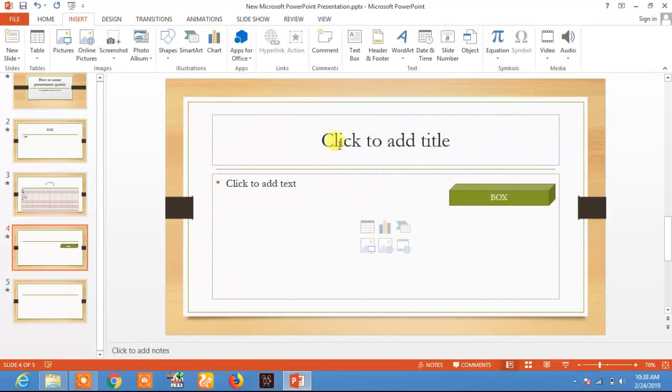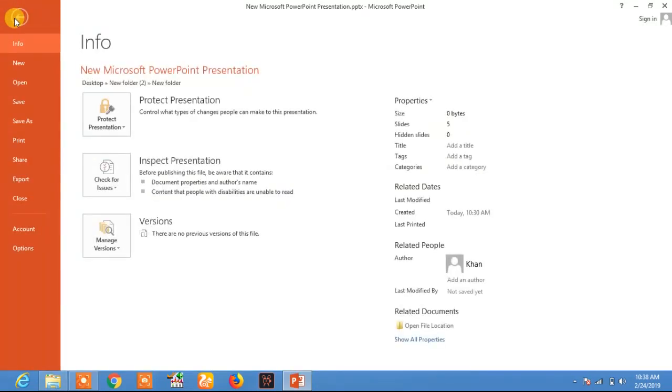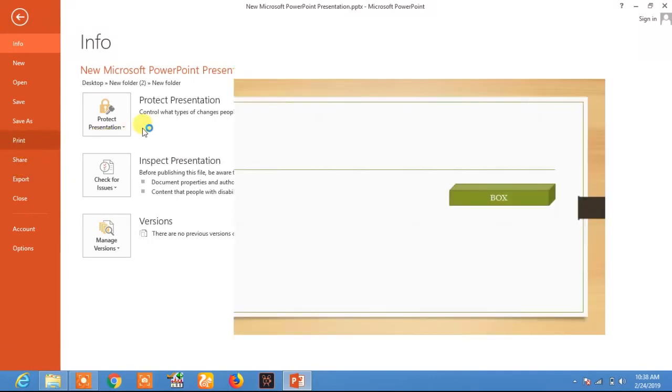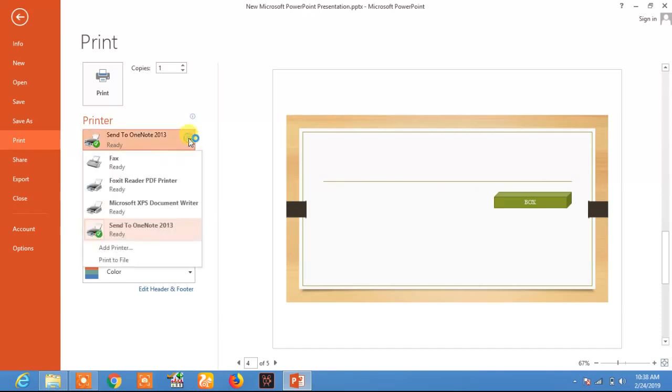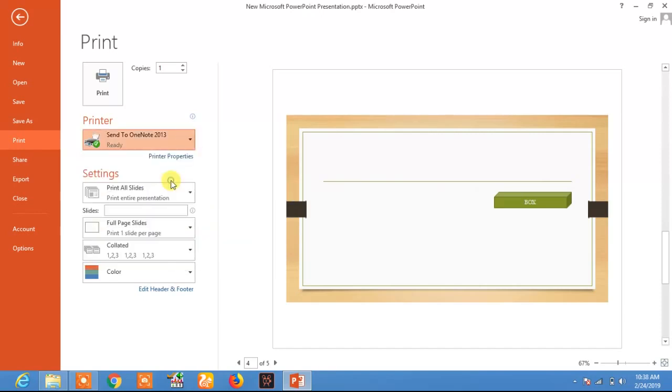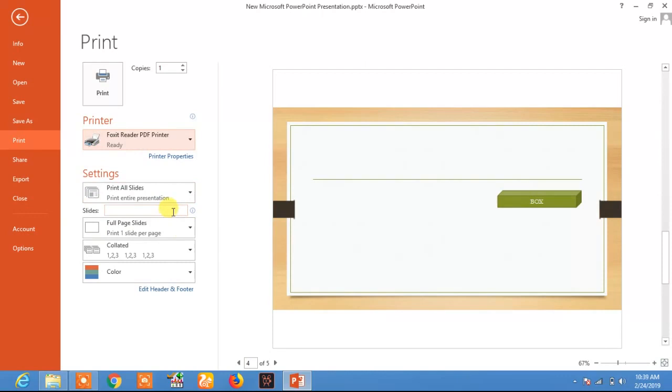Now this is all about PowerPoint and making presentation in PowerPoint. You can save your presentation by clicking this Ctrl+S or this option here. You can also print your presentation by just clicking on file. In file you can click on print and print, select the number of copies or other things if you want to print it in PDF form.